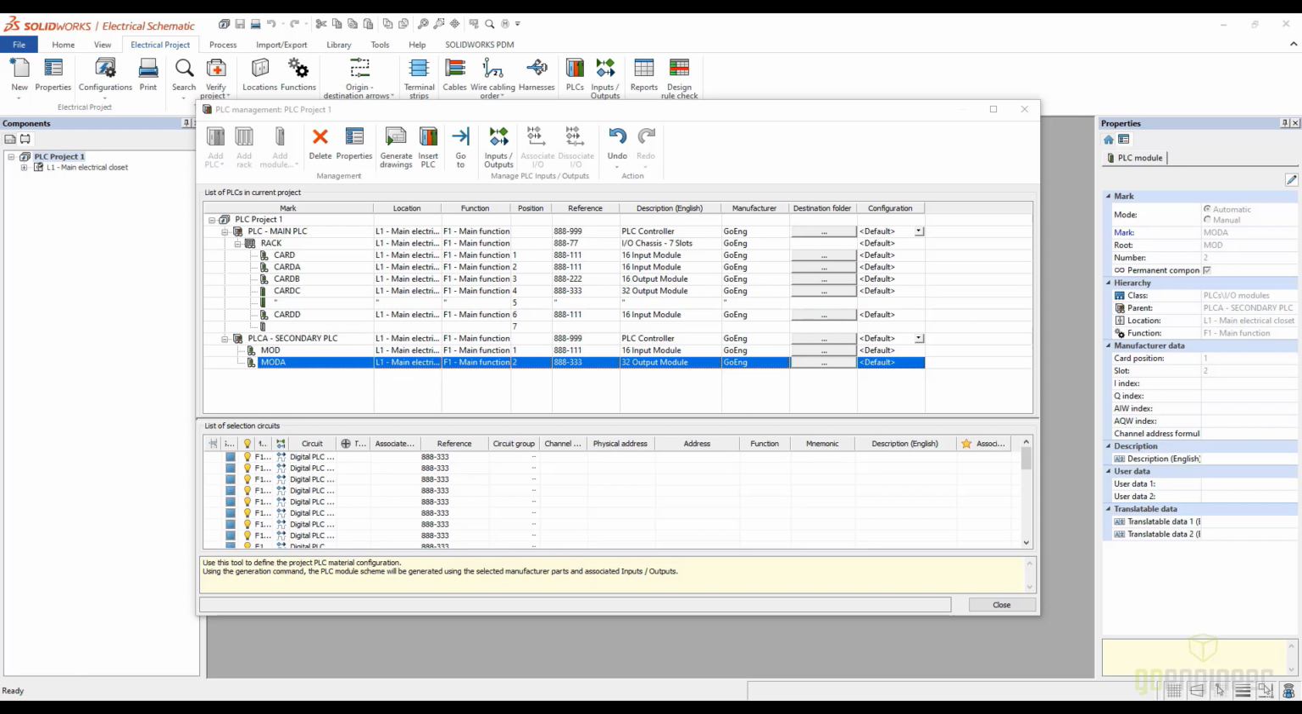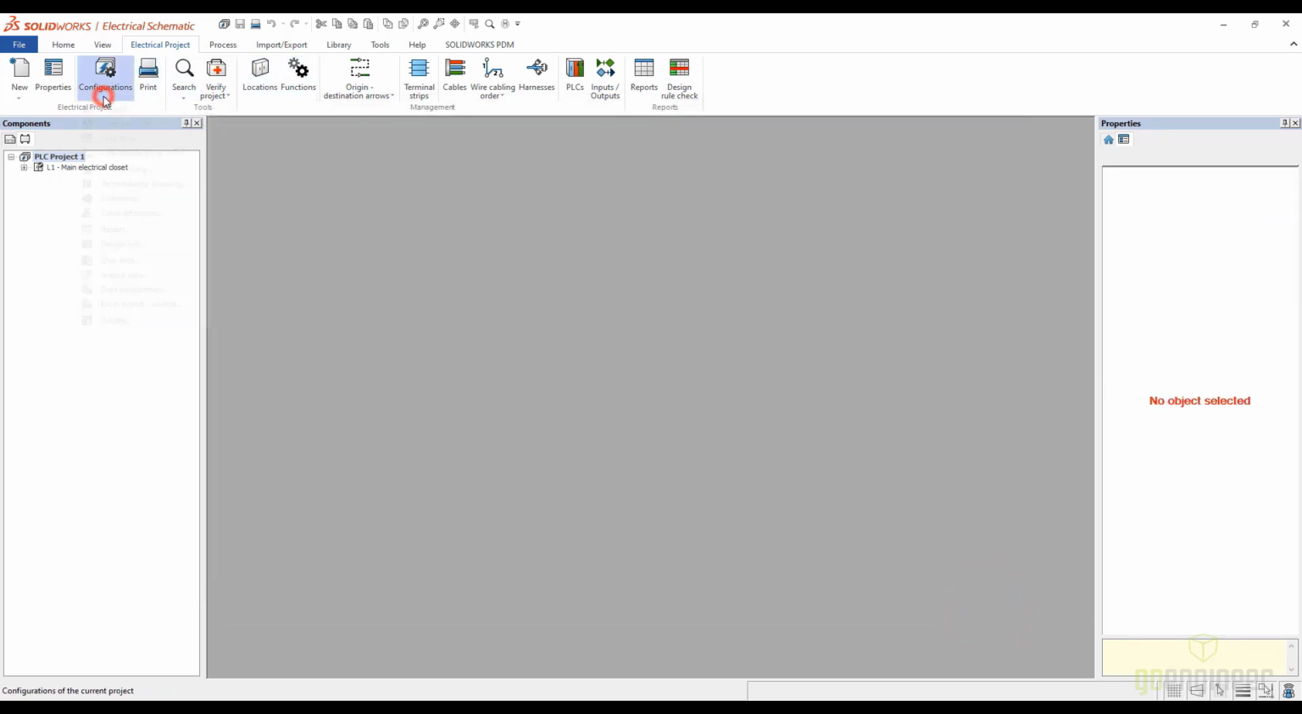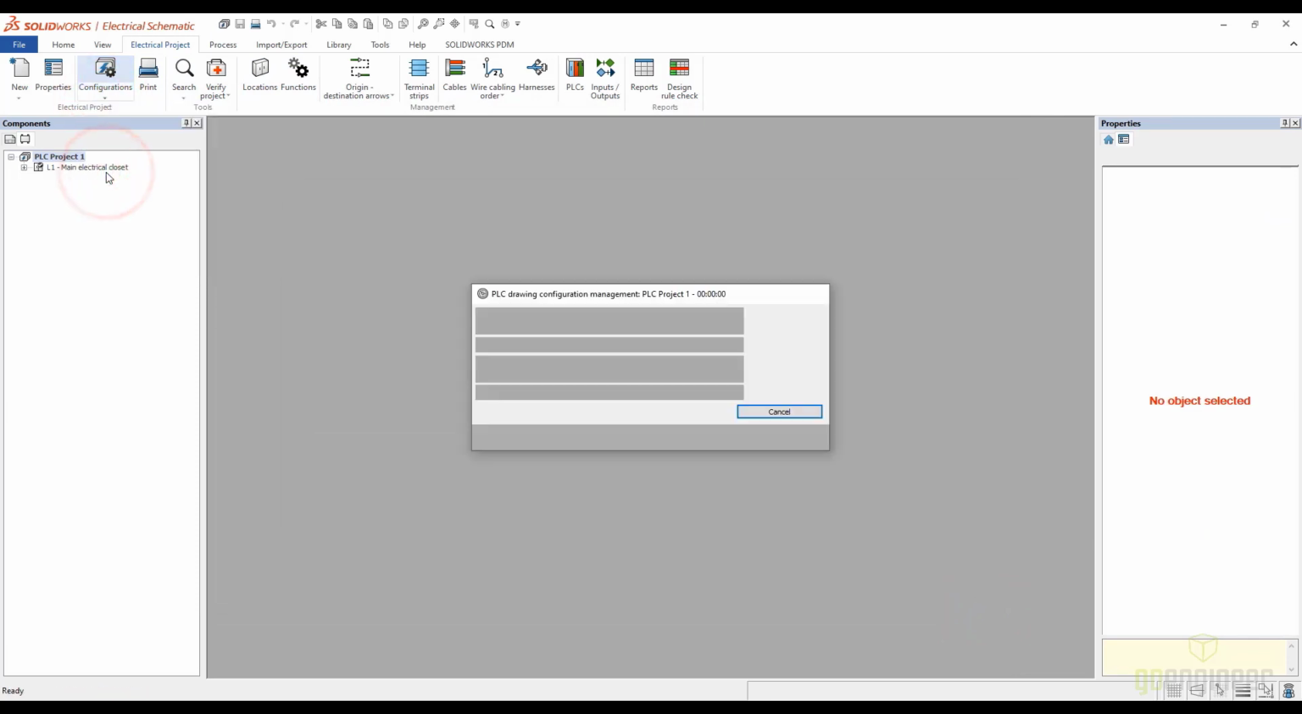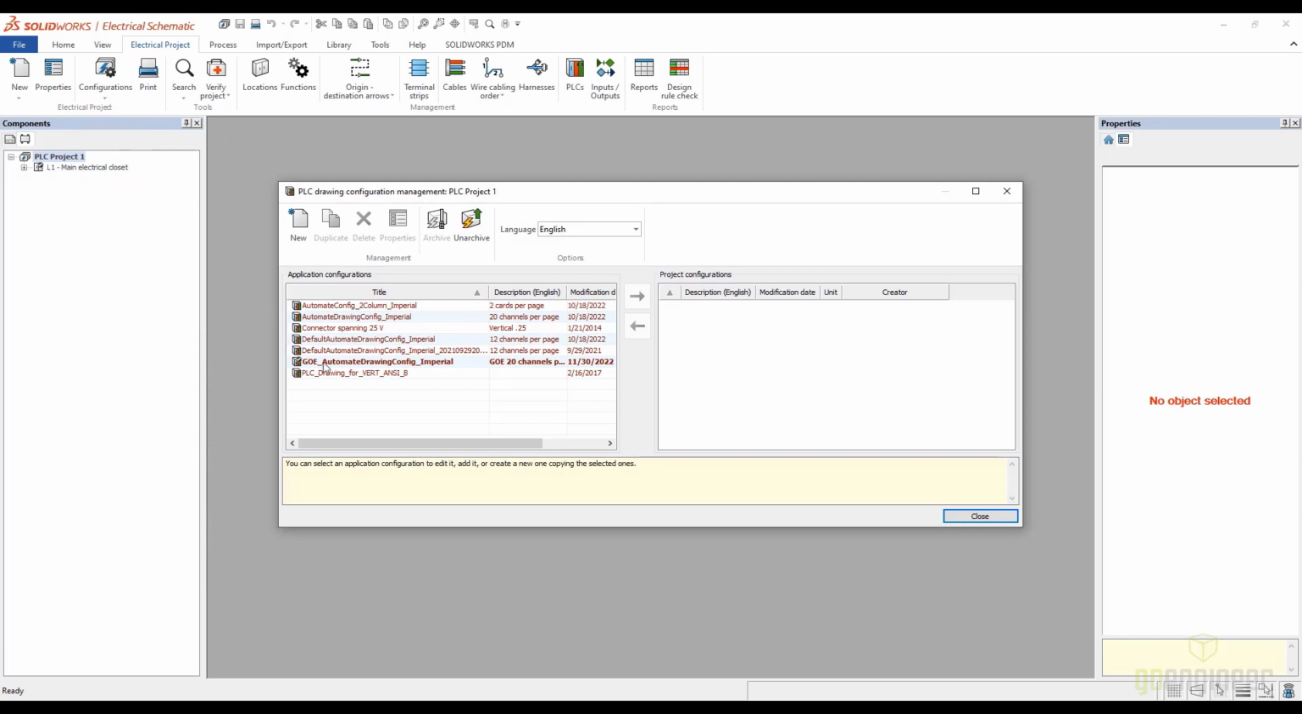So we'll go ahead and close out our, in fact, we don't want to close out our PLC Manager here because we want to actually use our PLC Manager. We are going to use this Generate Drawings in our PLC Manager. Well, let's look at that configuration. So it is under the Configuration tab under PLCs. You will find the configurations that are for the application.